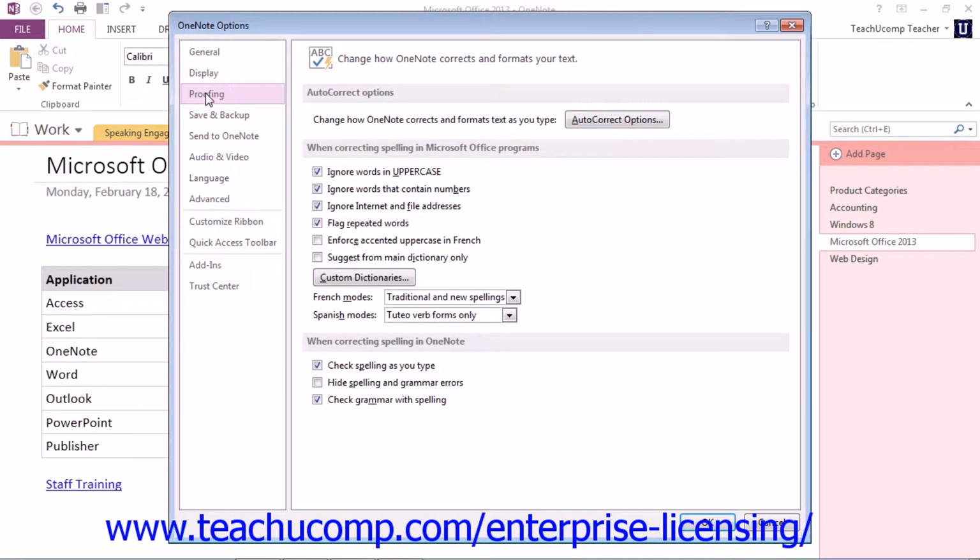If you click the Proofing category, you will see default proofing options. As you saw in the chapter on using the spelling tool, these options control the behavior of tools such as autocorrect and the spelling tool. You can check or uncheck the options here to change the settings used by these tools when proofing page content.